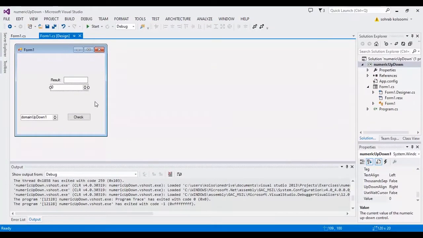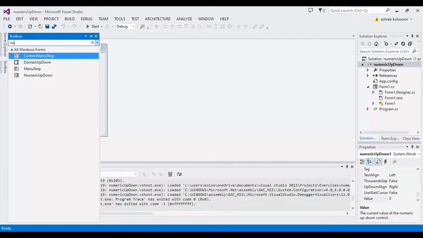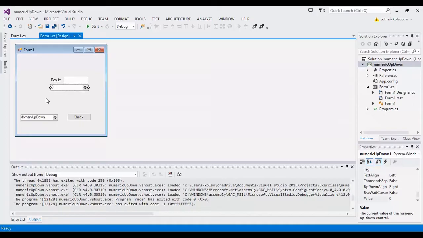Hello everyone, I am Sohrab from AgriMisaf, and today I want to show you how you can use numeric up down and domain up down in WinForm application. I have a WinForm application with main form, and in this form I added the numeric up down control. You can add it by using the toolbox. I have a text box to check the result here.